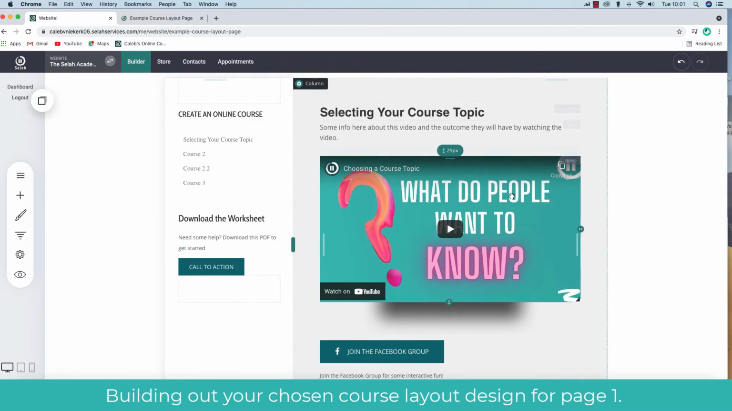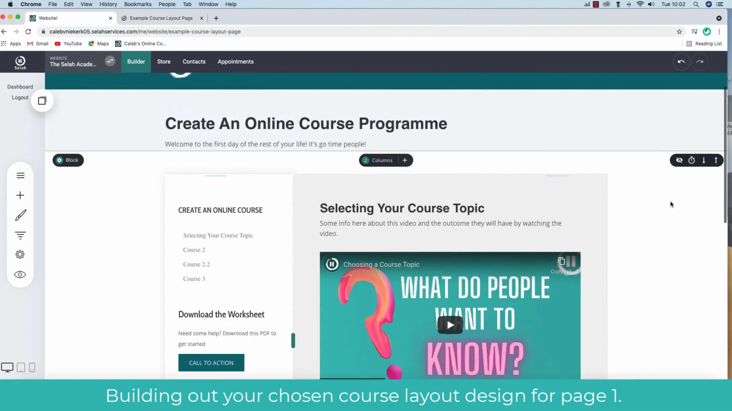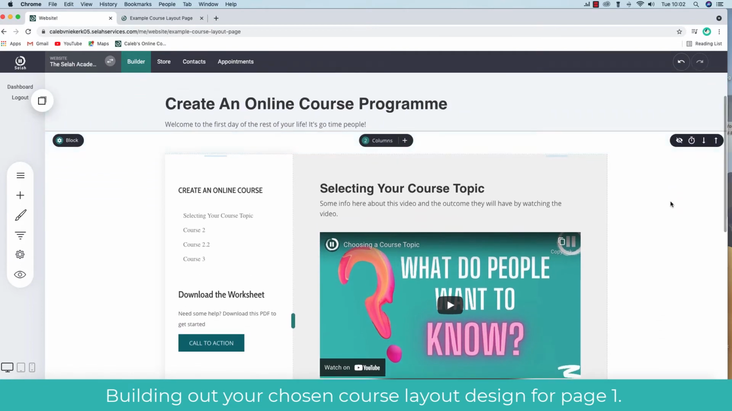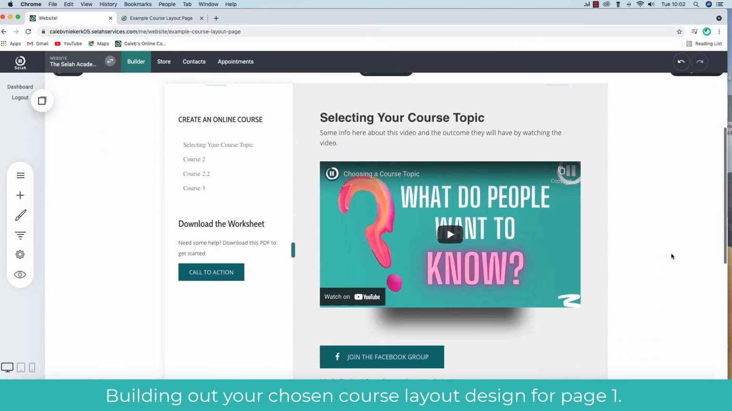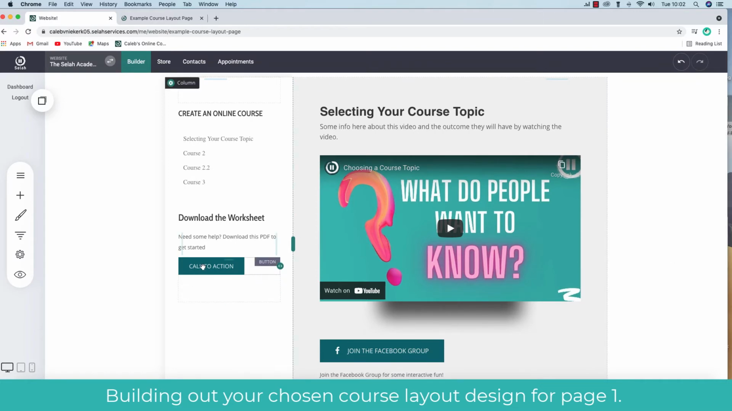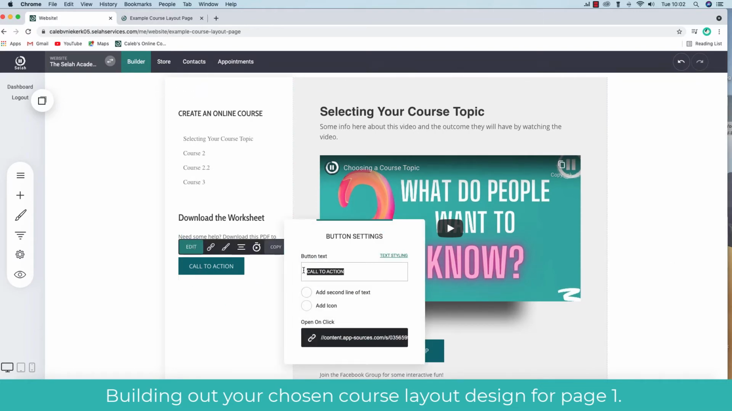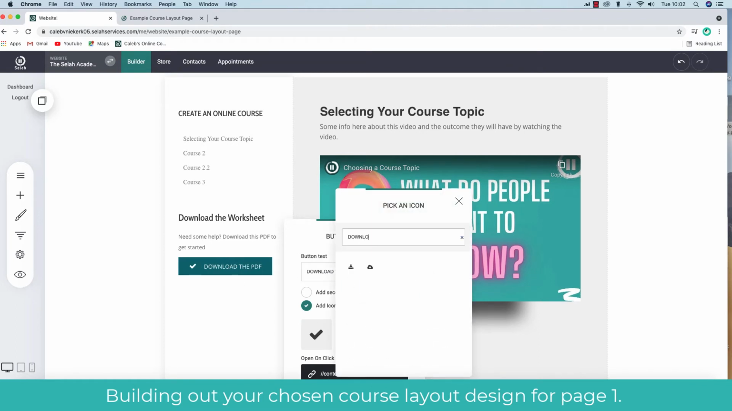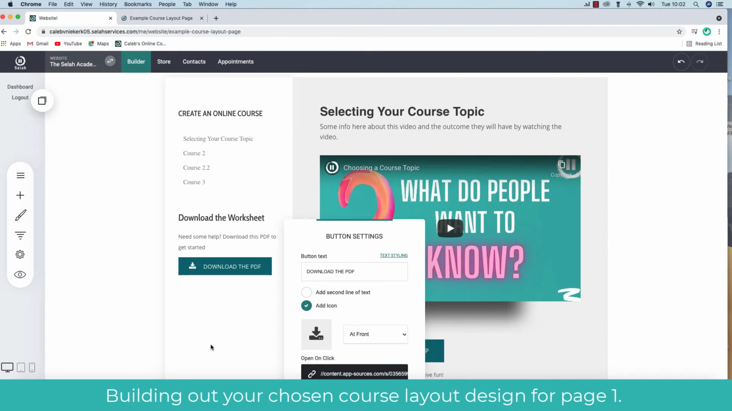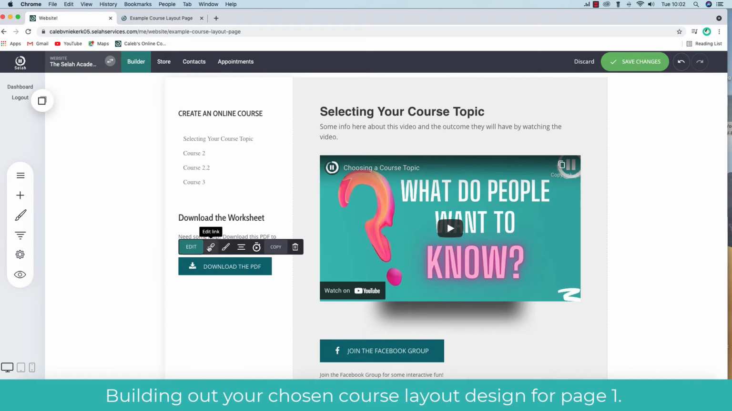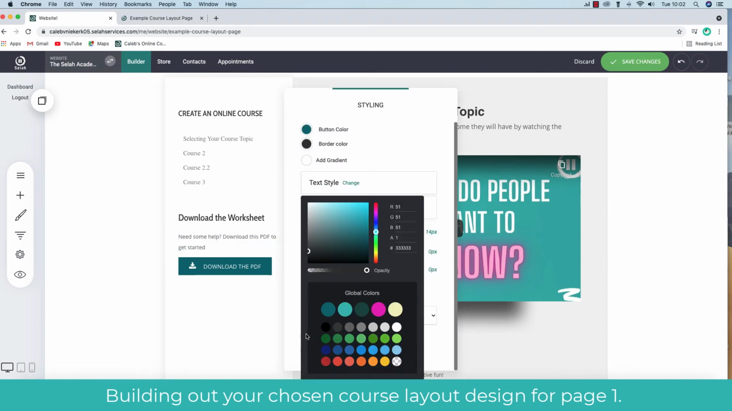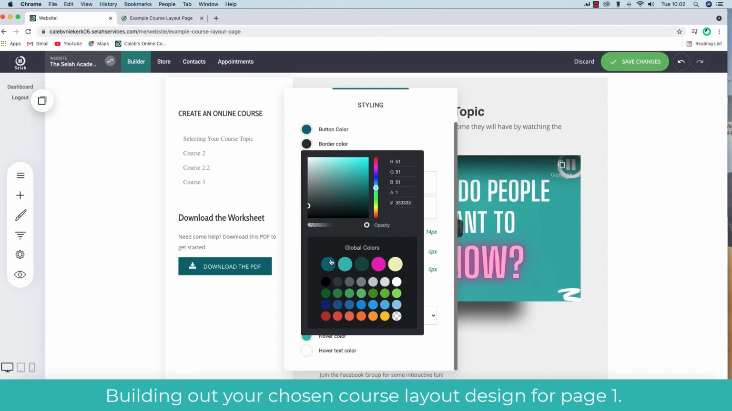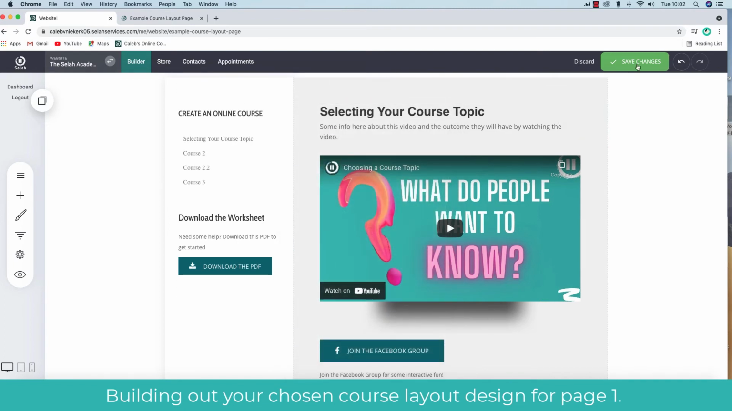Note, I'm still only working on my very first page. Why? Because I actually want to create and duplicate this page, but I want to do everything to it first before I duplicate it. I'm not going to have the word call to action then. Let's edit that and say download in capitals. I'm going to add an icon like that. That's quite nice. And let's edit the styling. When they hover over it, it can go light. Border color, keep it the same. Okay, save.